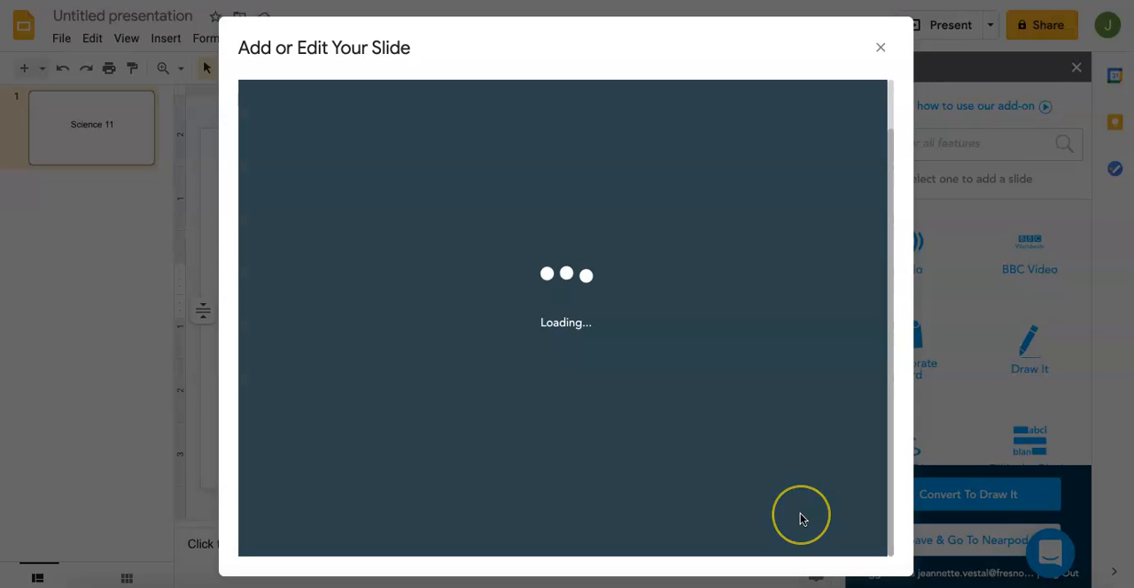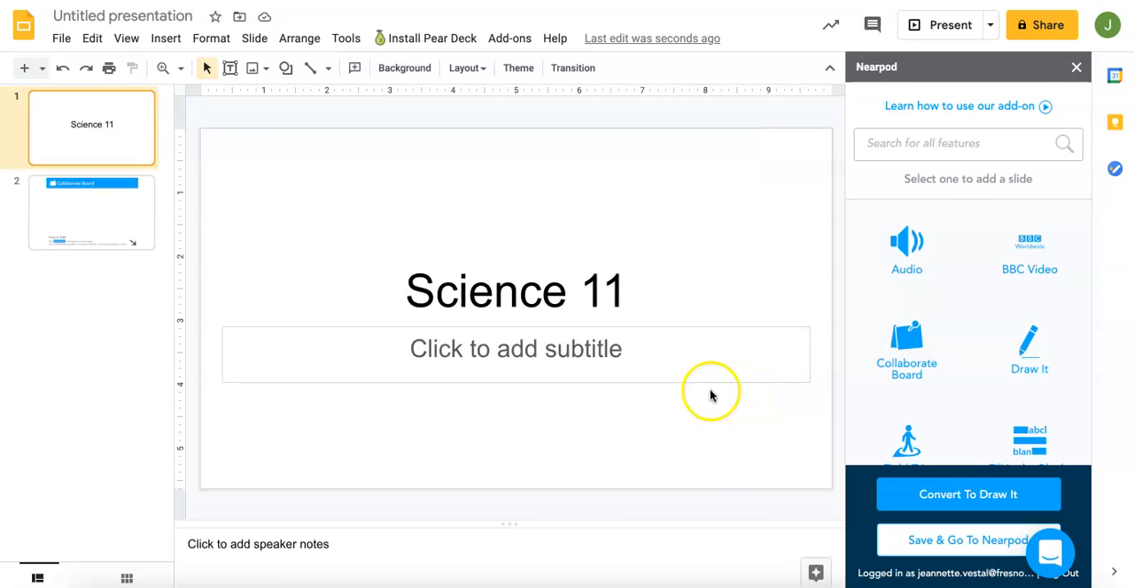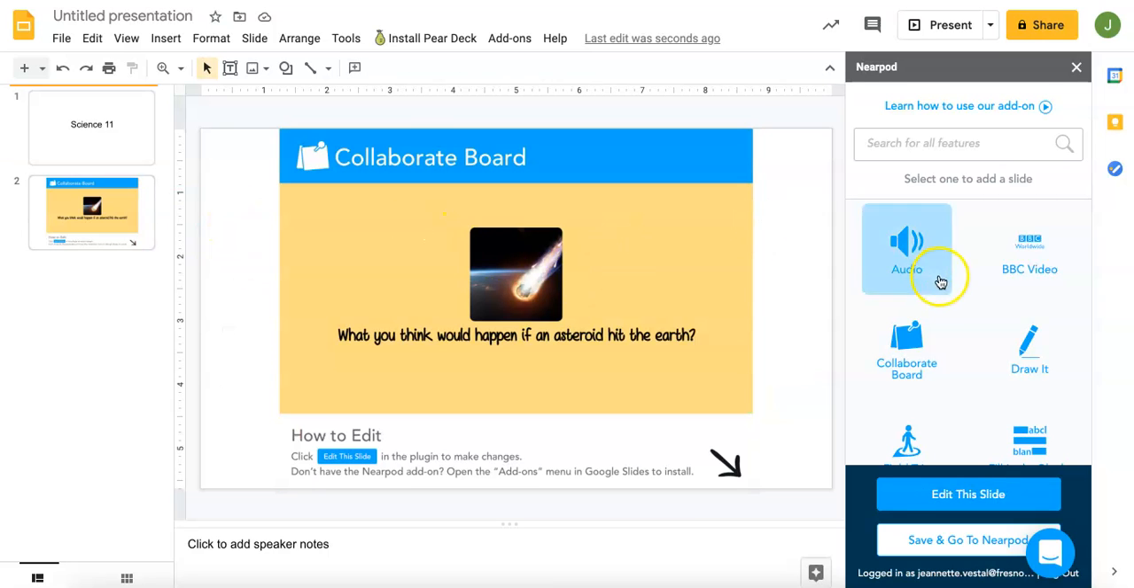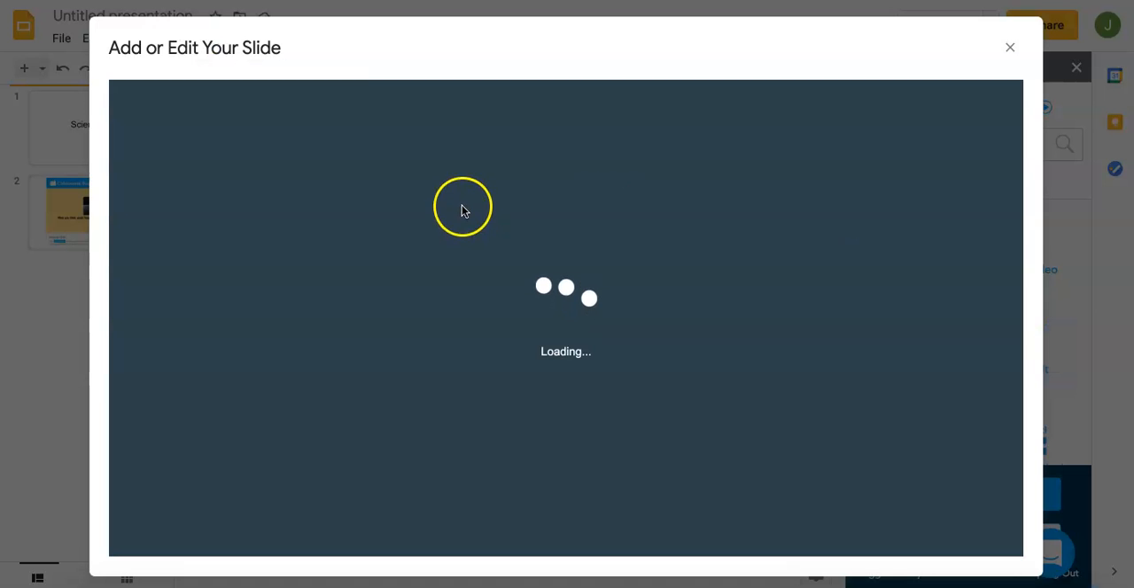Once you click Save, that Nearpod slide has now been created and it will show up a little bit differently in your presentation. It doesn't have the same background as the rest of the slides do, but you know that this is now a Collaborate slide. Once you've done that, maybe you want to include a Draw It slide where they have to draw a picture of what the Earth might look like where that asteroid hit.